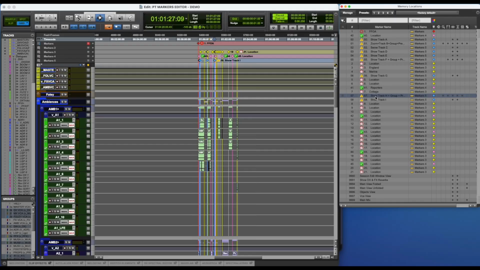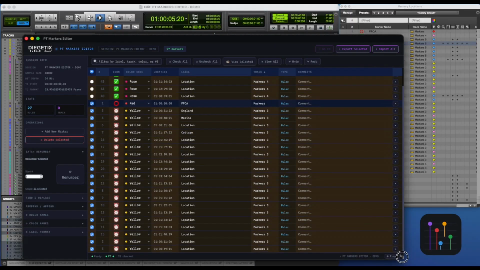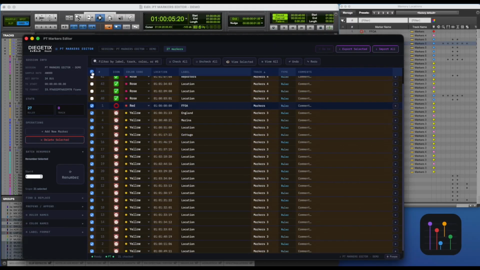PT Markers Editor also supports opening and saving Pro Tools marker text files. Additionally, the application can import cue lists from CSV or TXT files and automatically export them as markers directly into the active Pro Tools session.